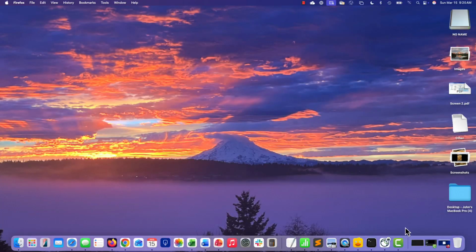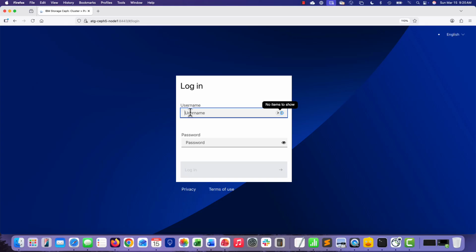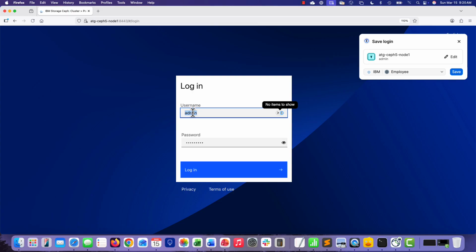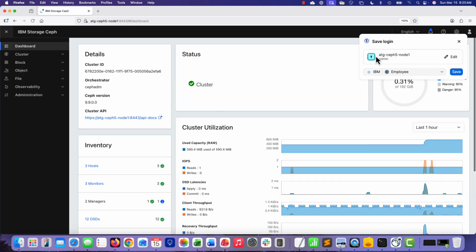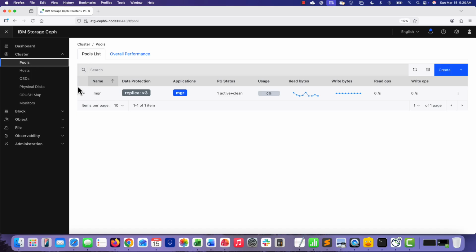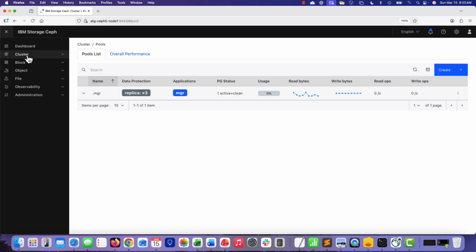I try to do most of my work in the Ceph dashboard if at all possible, and so that's the starting point for our live demo, logging in as the administrator. And for now, we have a healthy Ceph cluster, but we're going to change that a little bit later. No pools configured at this time.